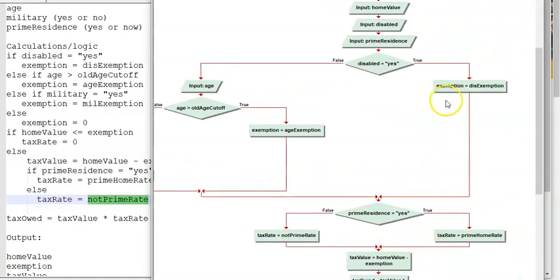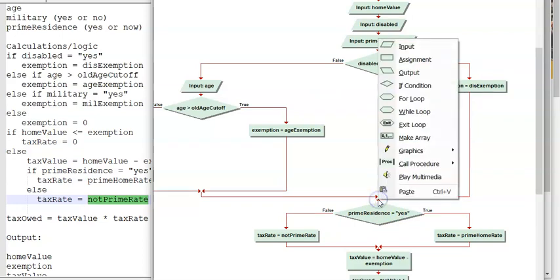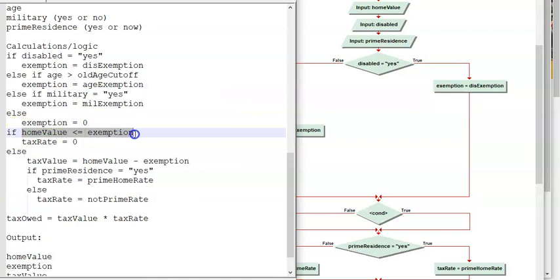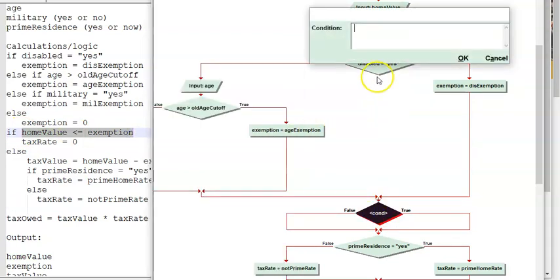Okay, then we have our other issue too, and that is this decision here, if home value is less than the exemptions. We saw that we had a problem with that already. And that decision has to go right here. So let's go ahead and add that. And that is home less than the exemption. Control C. Control V.